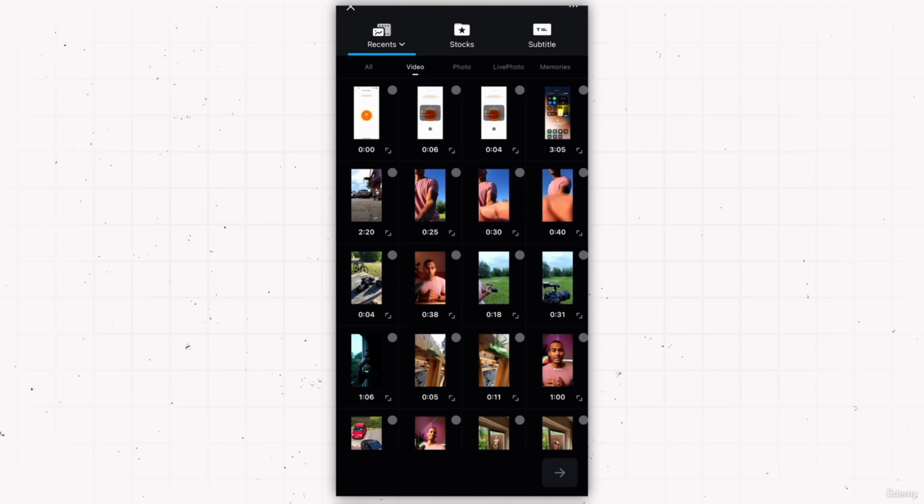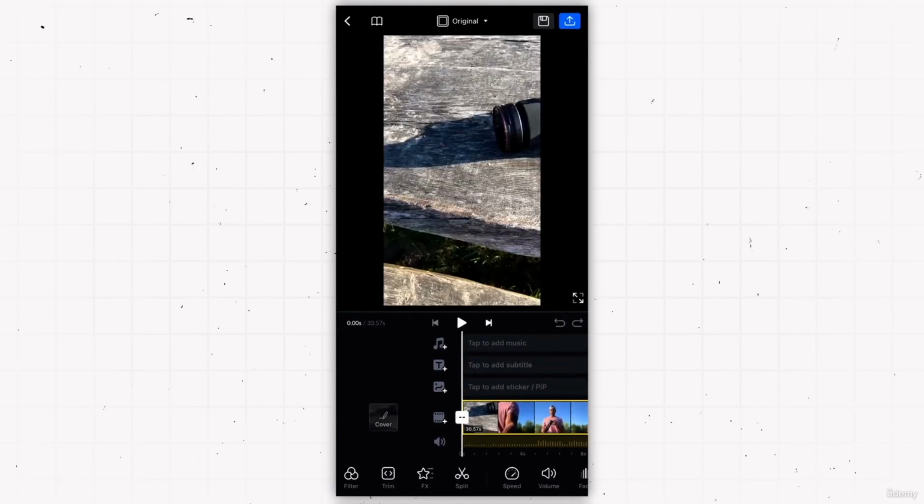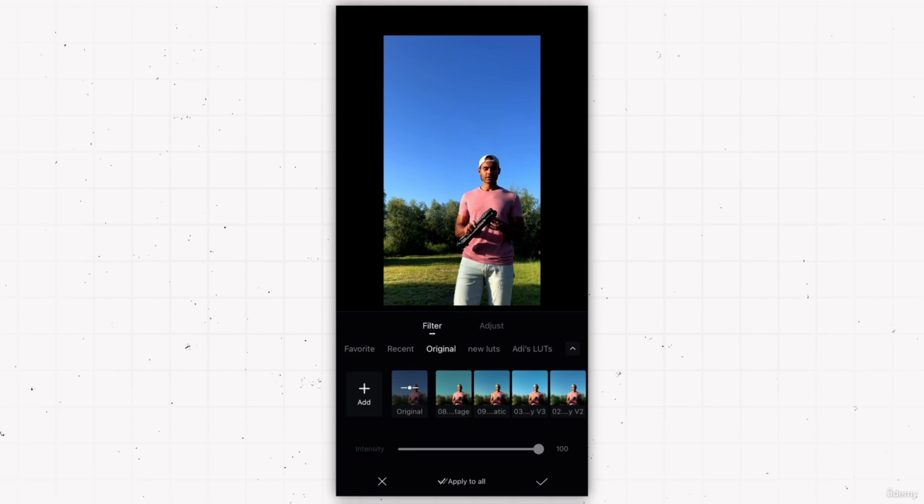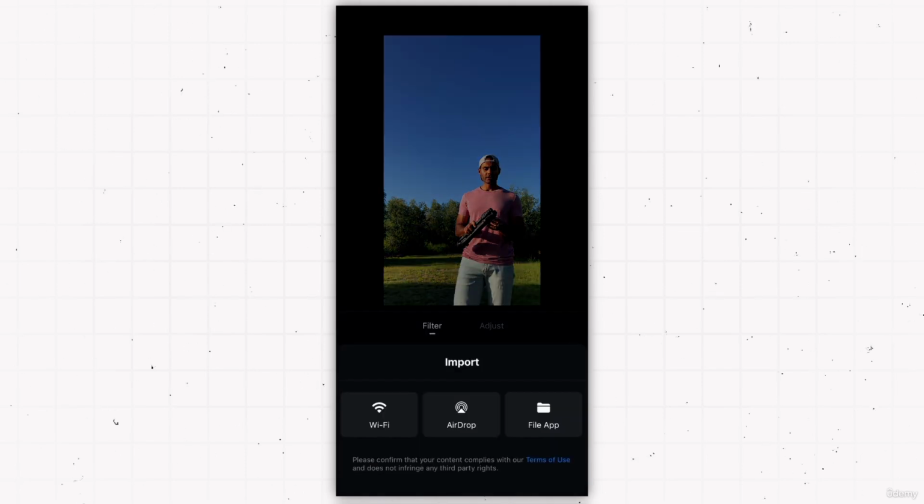So with this one, say I want to color grade this footage. Say I'll just go until here. If you see in the left hand side bottom corner, there's an icon called filter. So I'm gonna press it here, and I would press add to add new LUTs. I've already imported the LUTs in my phone.